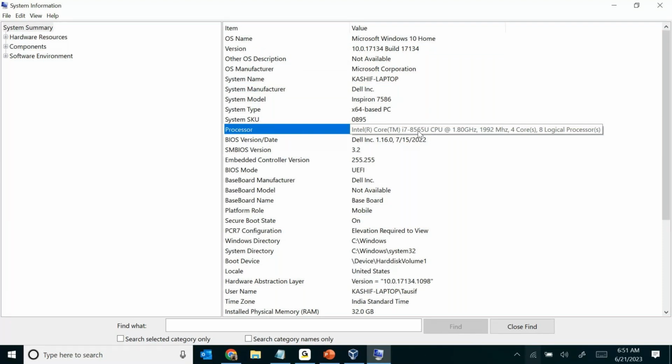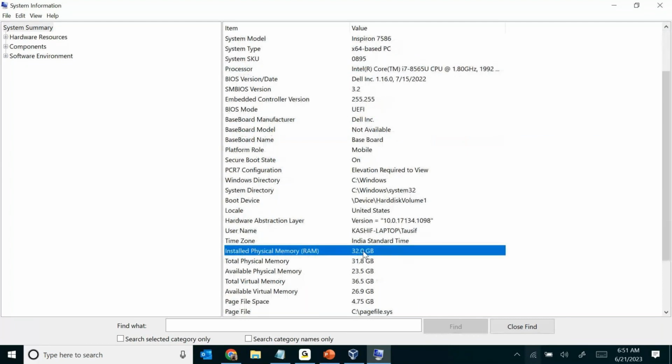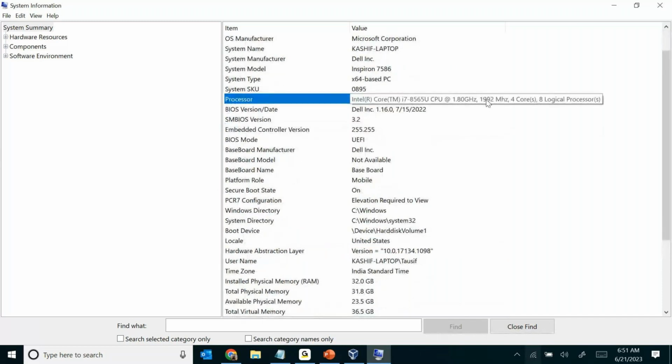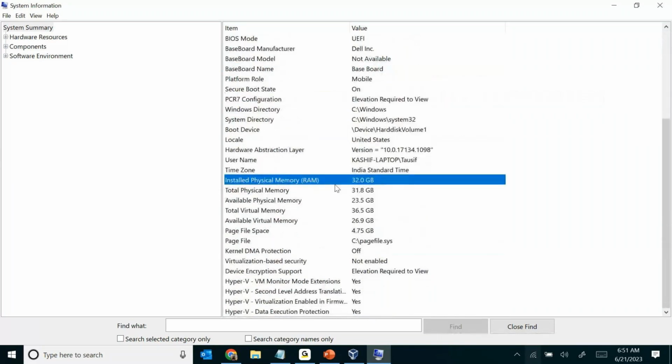I have 8 logical processors. As you see, it is an octa-core processor, and I have RAM. How much RAM do I have? 32 gigabytes. Okay, so you need to have a 4-core processor. The minimum requirement is a 4-core processor. And the minimum requirement for SCCM setup is 16 gigabytes of RAM.